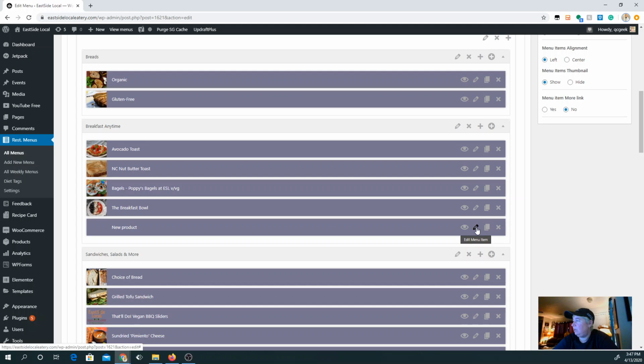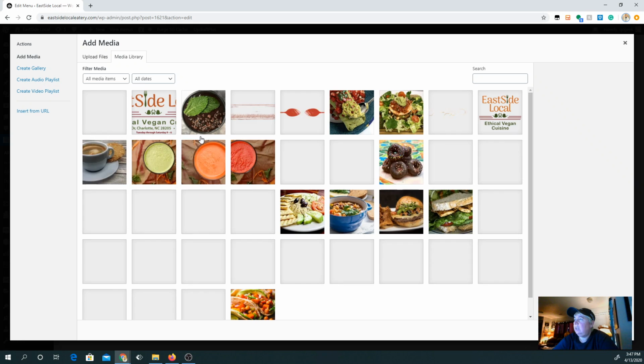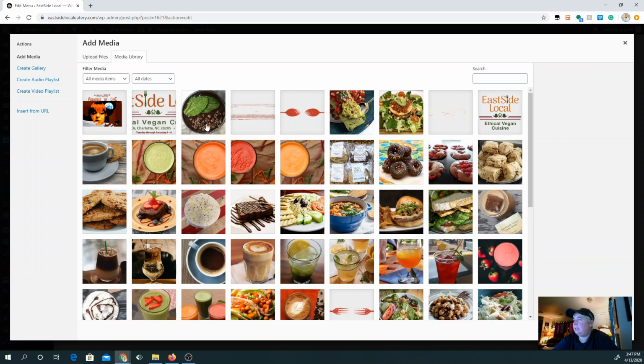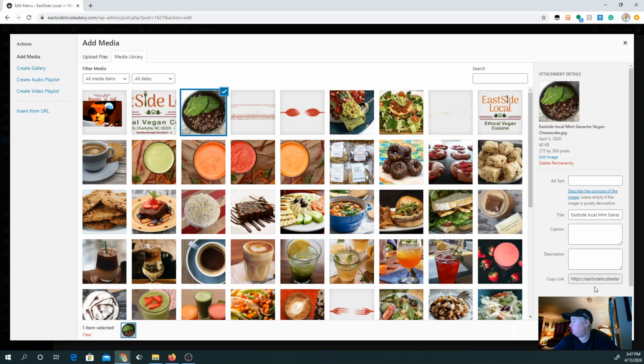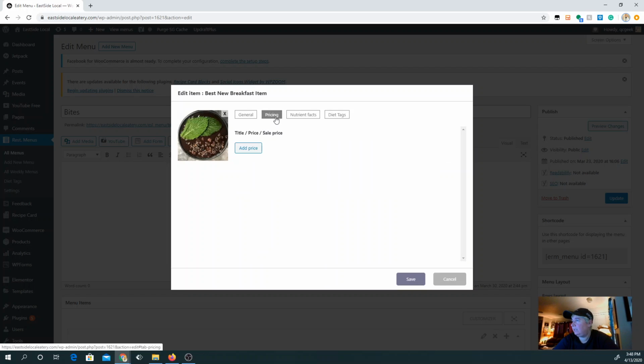So we'll hit this edit menu item under new product. We'll hit this select image, and perhaps I'm just going to pick an item at random here, but let's say we want to use this picture, insert into post, and then we'll give it a name. So, best new breakfast item. You can give it a description. This is totally awesome, and you should try it. And then we can go to pricing.